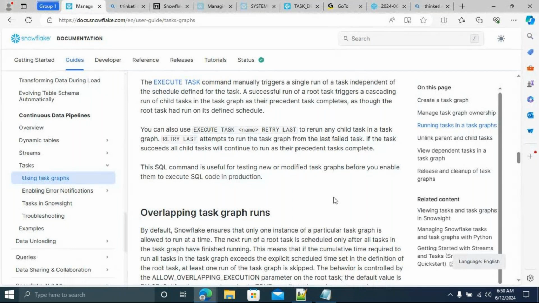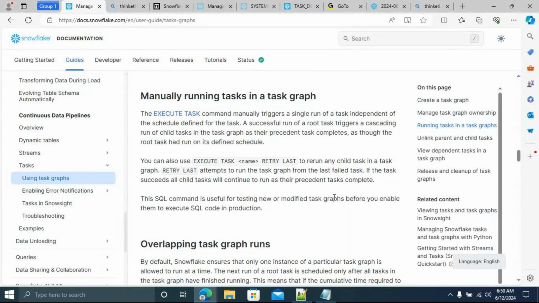Guys, we'll discuss this part. You are thinking, why do we want to run the task manually? Why can't we schedule these things? Because before making it productionized, we want to check whether the task graph is working or not. For that reason they provide this command, execute task with the task name. If you provide it, it will run only a single run per instance.